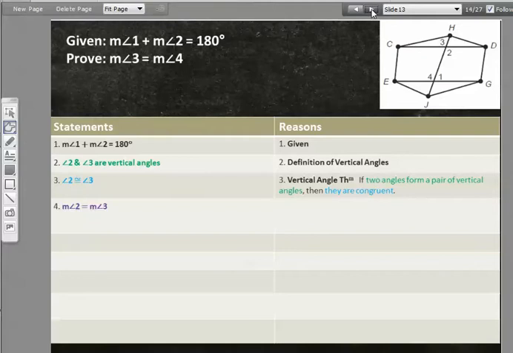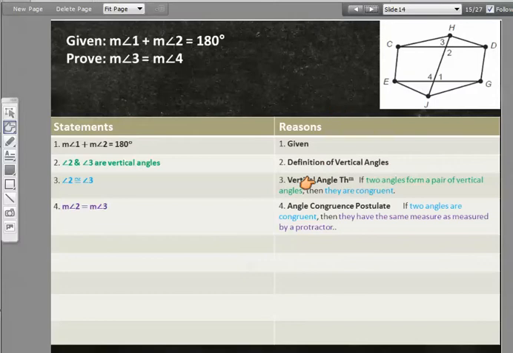Alright? So next, since these two guys are congruent to each other, I know the measures are going to equal each other. And that would be the angle congruence postulate. Now, if you were to write down something like definition of congruence or definition of equality, I would accept that as well. But the angle congruence postulate is the correct way to write it down. Now, notice how my if matches my previous statement, my then matches my current statement.